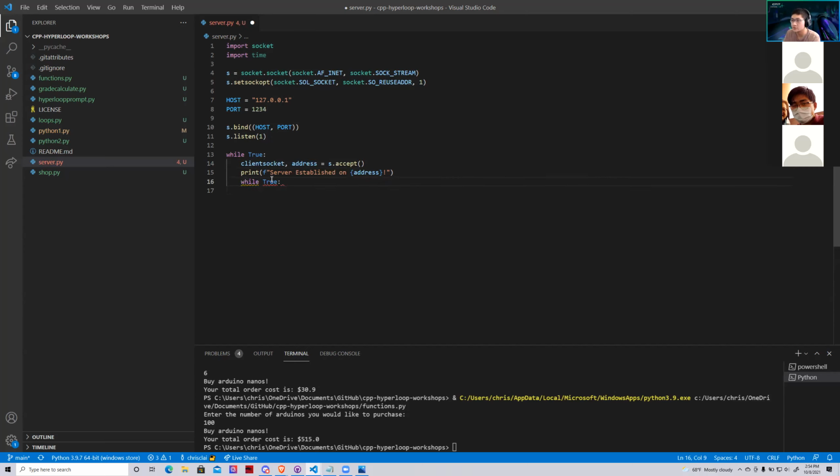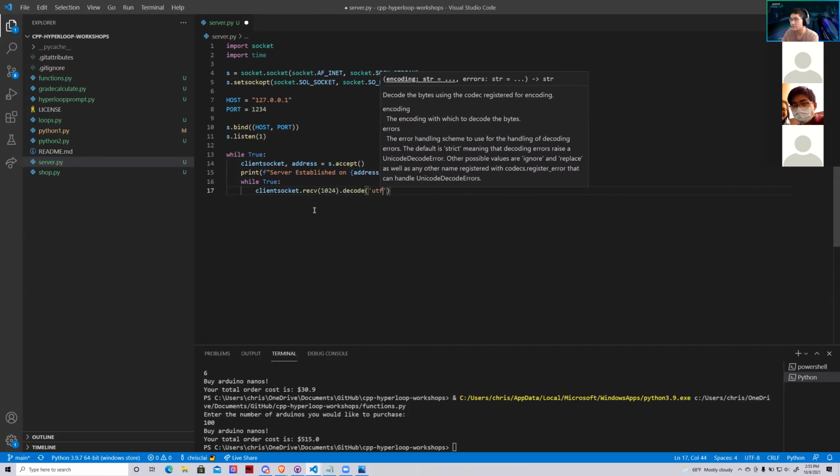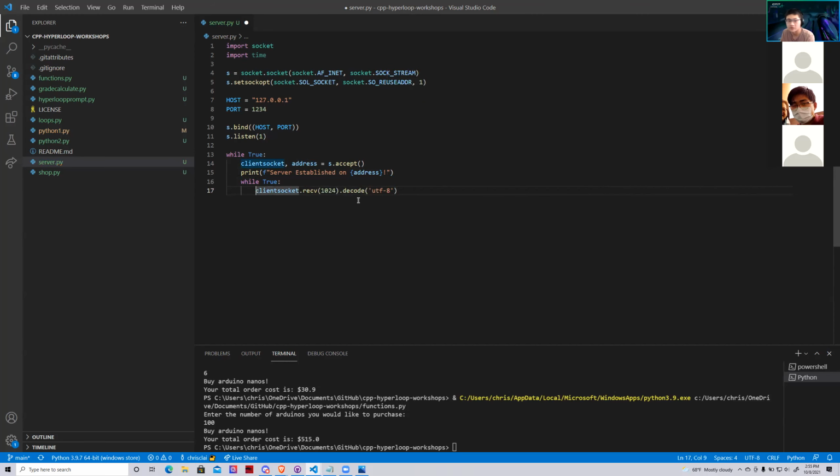While true, while true. And what we have in here is the server. So we're going to receive information from the client, right? So we have to use client socket dot recv. And we're going to receive the number of bytes. I'm going to set it to 1024. This is how many bytes it's going to receive through the socket here. And I'm going to do dot decode, and I'm going to decode it in UTF-8. Now, UTF-8 is kind of like the language we're decoding it in.